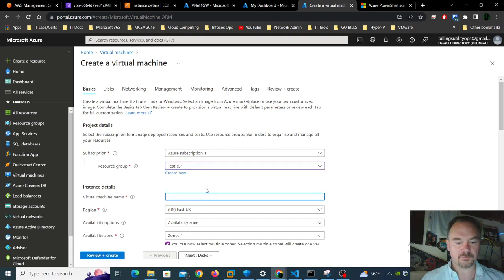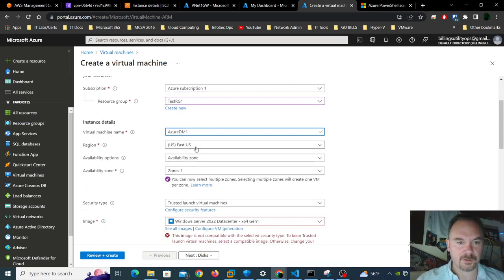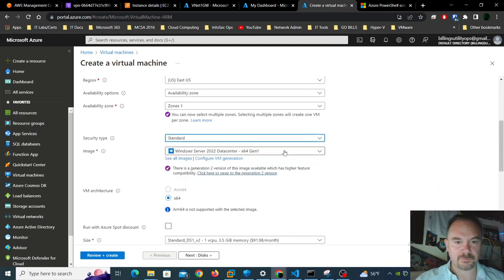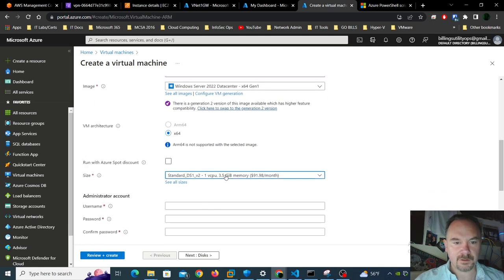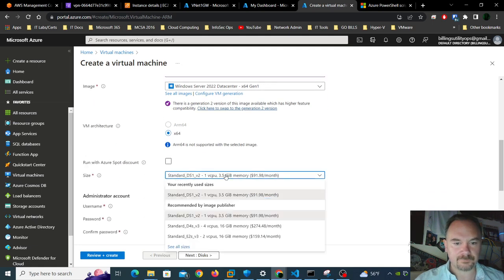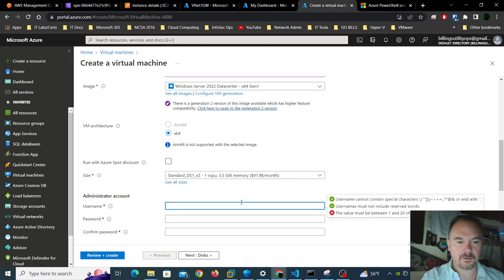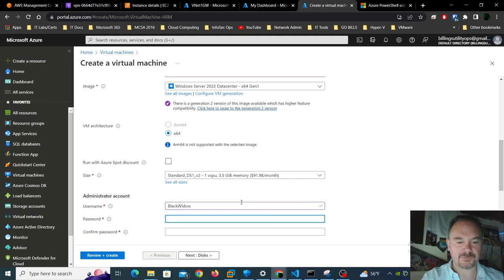And we'll call this one Azure DM1 for Azure Domain Member Server 1. East US, we'll leave it in that region. We'll leave that default. We'll just use standard for now because we don't need anything fancy. And we'll leave that default for now. We'll just make sure we turn it off when we're finished. For this lab, I'm just picking on Marvel characters for the time being.